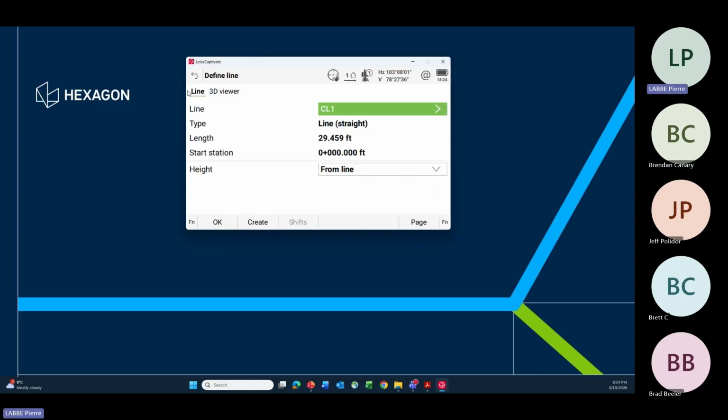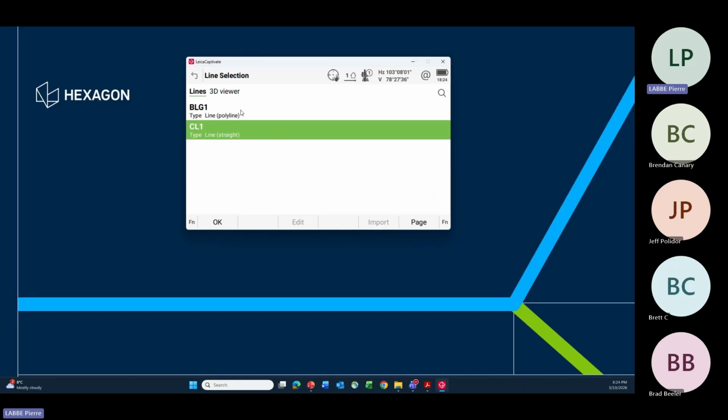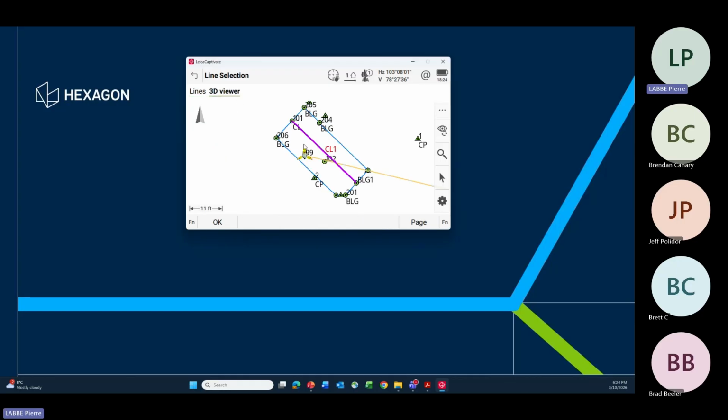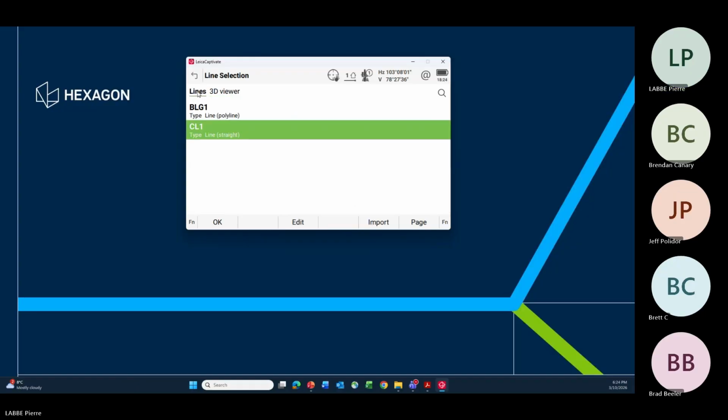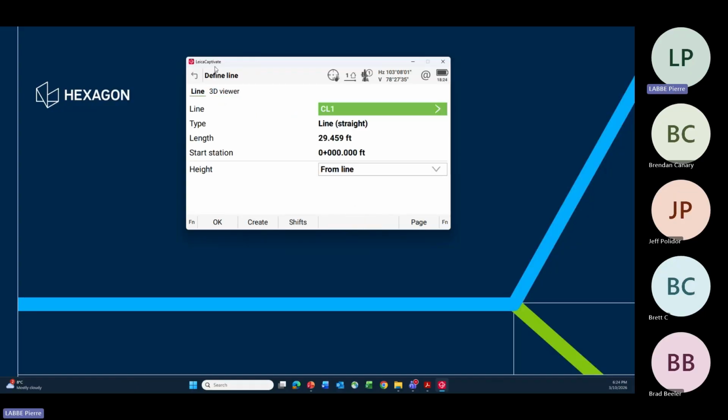Under line, you can pick the line, of course, from a drop-down list if you know the name of the line, and again from the 3D viewer. So again, I'm still in my line selection. I got my line selected. It's a straight. I got the length, start station 0, and my height.